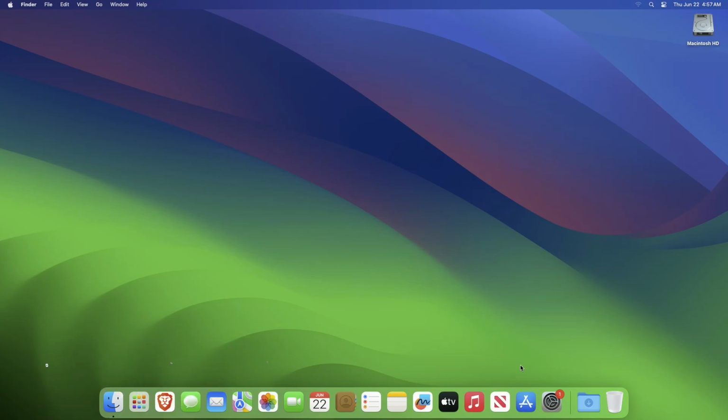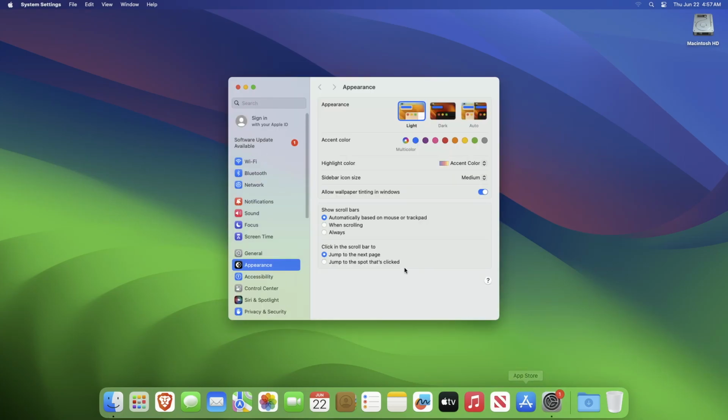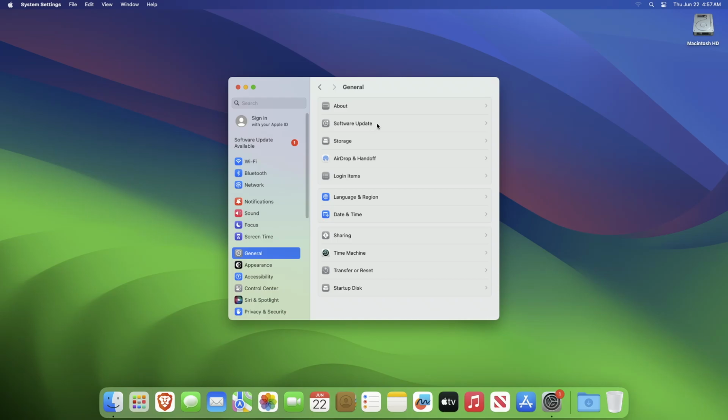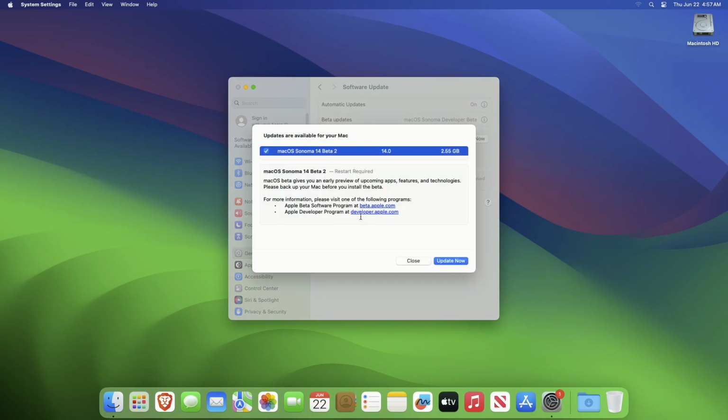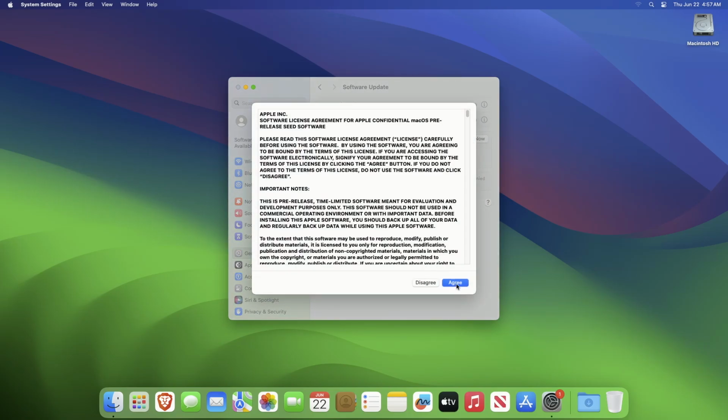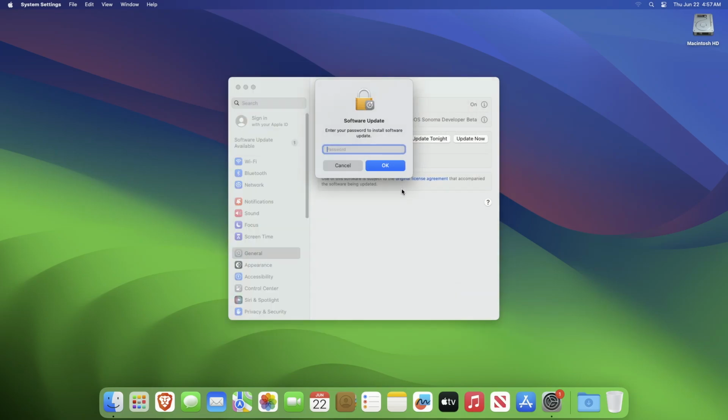And now, let's begin. Recently Apple released a Beta 2 update for macOS Sonoma. To update your Mac to Beta 2, simply open System Settings, go to the Software Update section, and then check for updates. Here you can see the update is available for my device. This macOS Sonoma 14 Beta 2 update size is around 2.55 GB. Click on Update Now and then agree to the SLA to begin the update on your device. Enter the password when prompted.